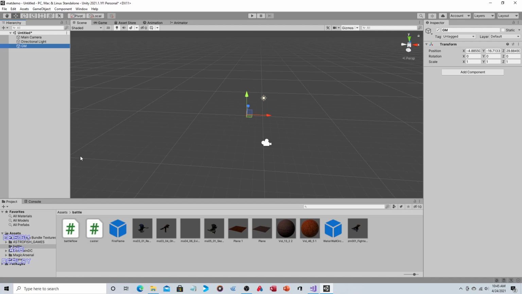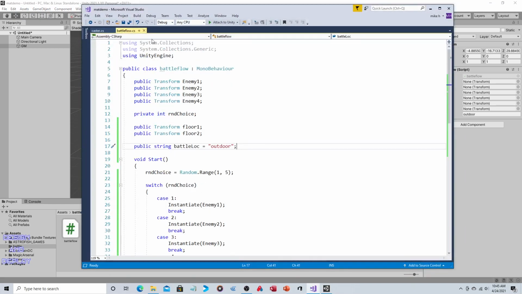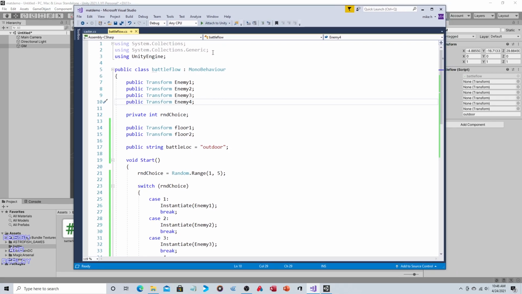So we've created our GM object, and we're going to put on our battle flow script. As you can see, there's already some variables here, so let's jump into that script. So battle flow. First you have public transform enemy 1, 2, 3, and 4. I'll explain in a minute why I named it like that. By making it public, that's what makes it accessible in the inspector. And then you just give it some kind of meaningful, consistent naming convention.